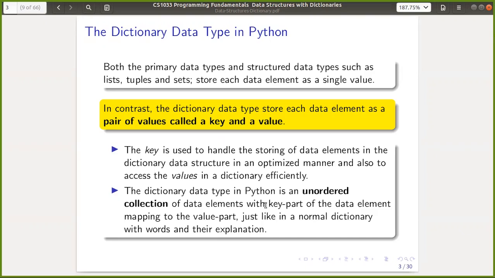But here the important part is in the ordered data structures we have discussed previously, the index is provided by the system. Python says this is index 0, the first element. This is index 1, the second element, like that. But here we decide what the key is, and therefore the ordering is entirely under our control. So therefore, a dictionary is quite a versatile and powerful data structure.